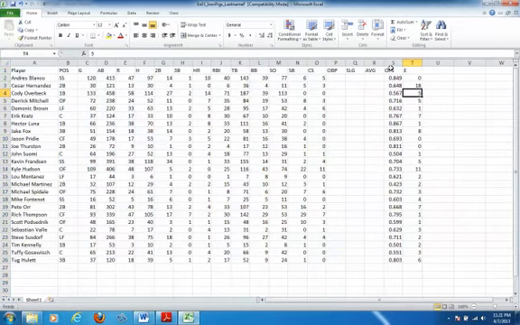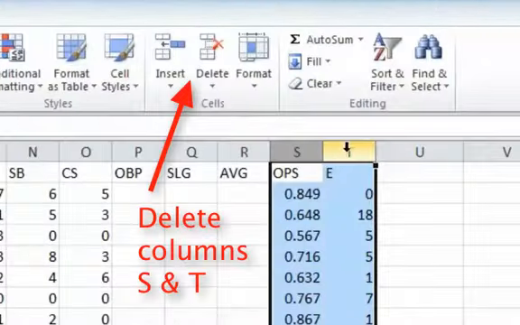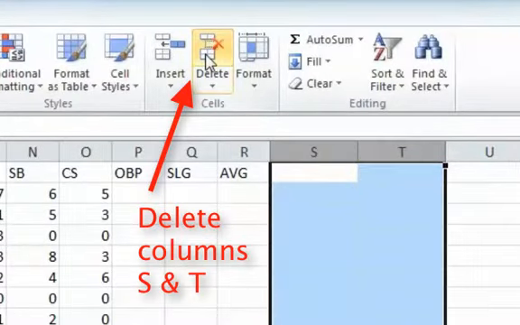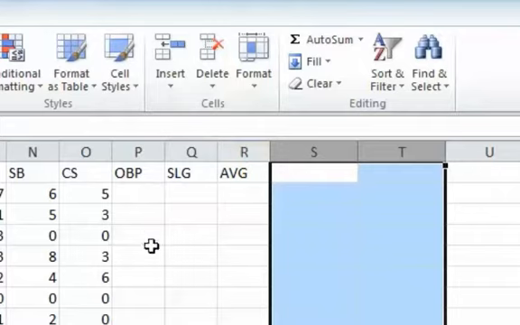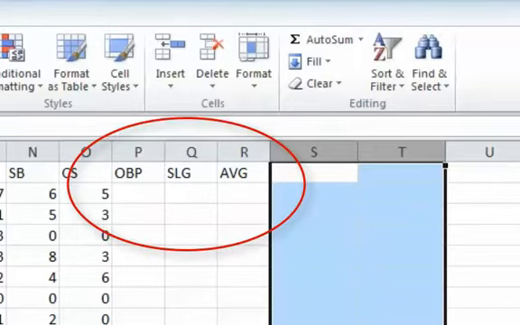And number 6 says that we're not going to do anything with these last 2 columns here. So I'm going to just highlight these columns by highlighting the letters, and I'll just hit delete and get rid of those. So we're going to finish up with OBP, SLG, and AVG, which is batting average, slugging percentage, and on-base percentage. And we're going to figure out the values for these columns, and we're going to do some formatting to make it look nice. So that was the last thing we did, number 6.